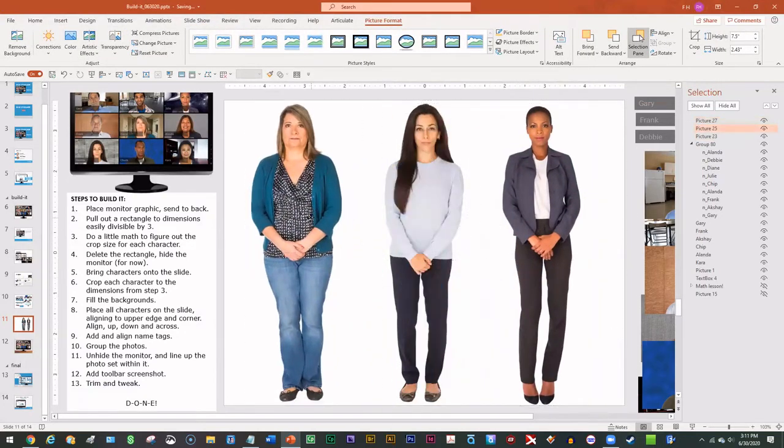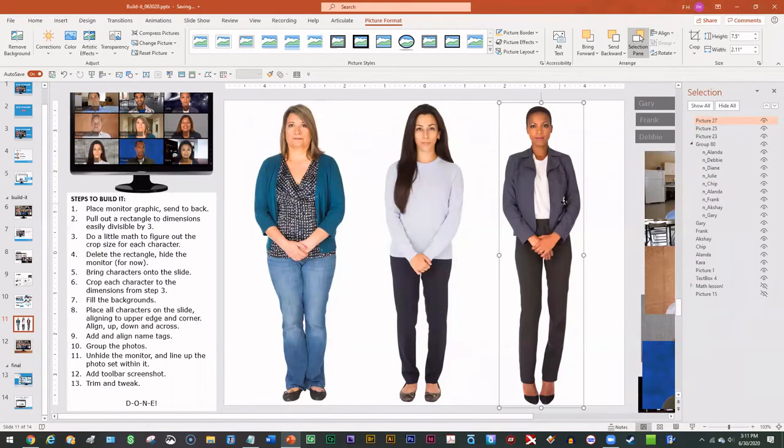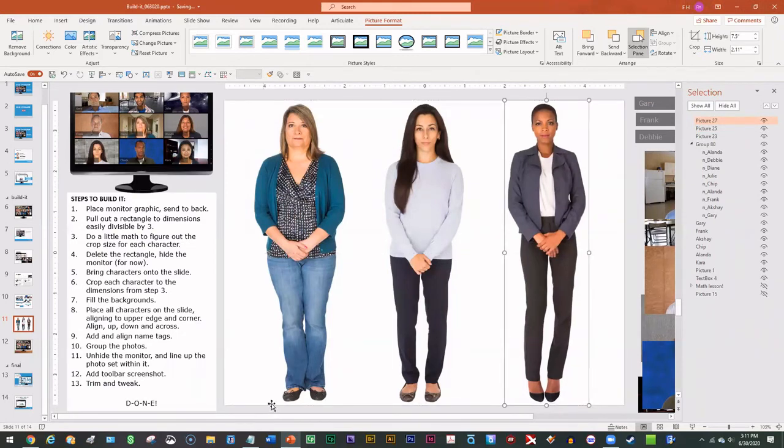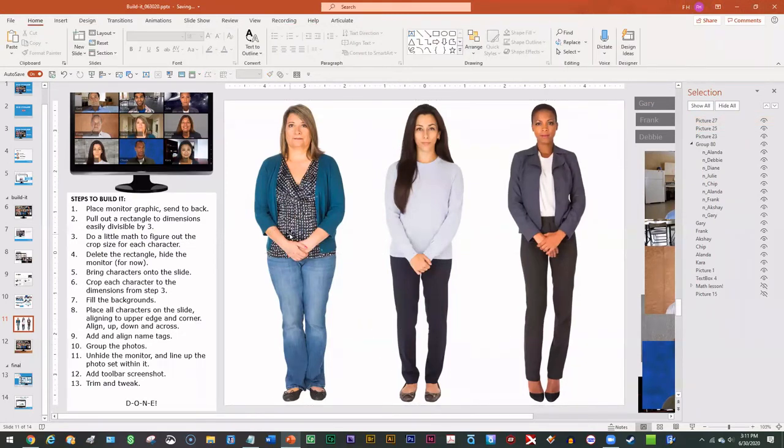I'm going to leave them at the height that they popped in at right here. When we crop, PowerPoint is sensitive to the size of the character as it is on the slide, not the size of the photo, which is actually quite large in comparison to what we see here. So you may have to play around just a little bit to get the size to work for you, so that you get kind of a chest height and above crop. So let's see how that plays out.